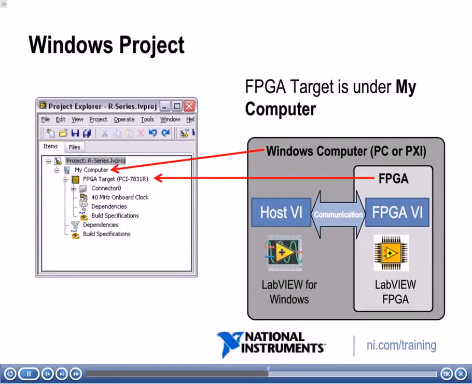Here we see how the LabVIEW FPGA project is associated with the graphics that we showed before in this class. Notice that on the FPGA project you have that My Computer item. That My Computer item represents your Windows computer. Underneath it, as part of My Computer, there is a FPGA item. That FPGA target represents the FPGA board that is inside your Windows computer. So now let's take a look at how we do this in LabVIEW.